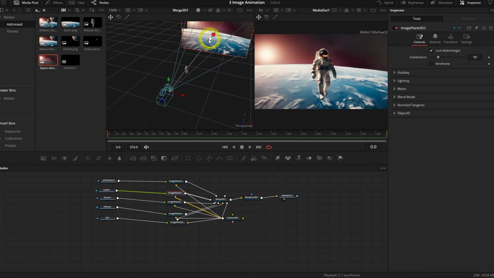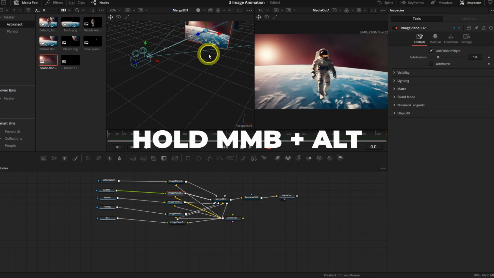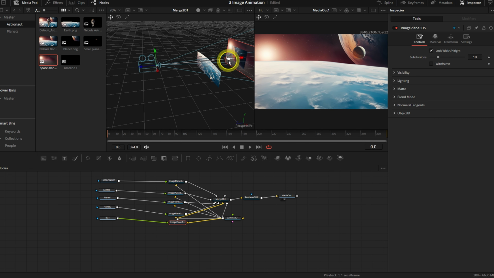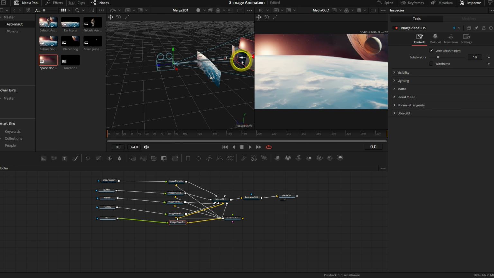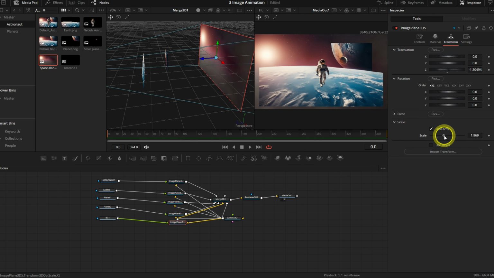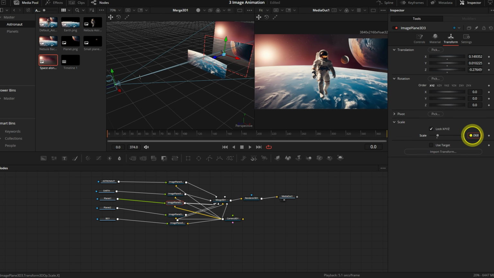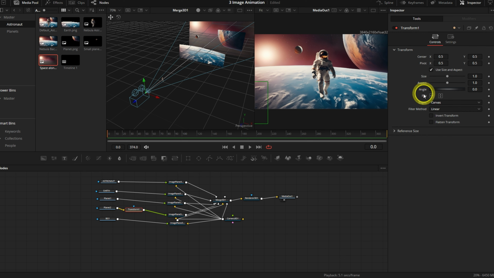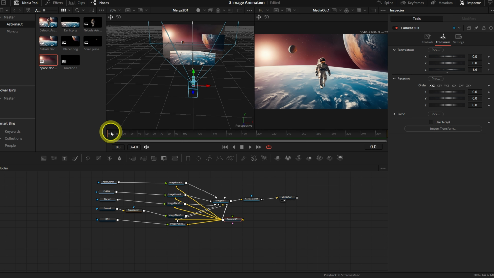To pan around in the 3D view like this, hold down Alt and the middle mouse button while moving the mouse. Now push the background as far back as possible. Scale it up to fill the frame and shift it so the cut-out edges are out of view. Now adjust the other elements one by one until you're happy with how everything comes together in the right side viewer. Let's animate the camera.